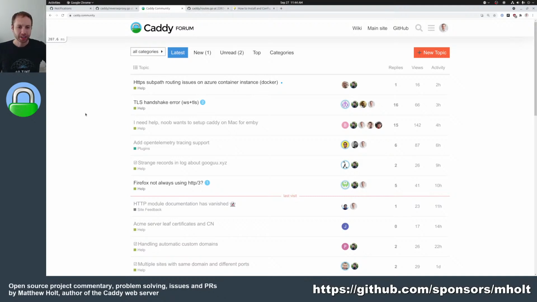Can Caddy terminate SSL through any API? This is a question on the chat. Yes, if I understand the question correctly, terminating SSL, now called TLS, is orthogonal to whatever APIs are being served. They live at different layers of the network. So yeah, you can use it for anything.